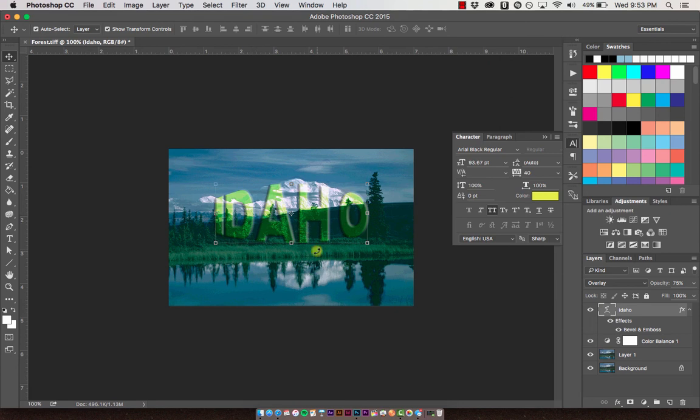Once I've gotten the text the way that I like it, I'm going to go ahead and center it. So I'm going to move it around till those little pink guides tell me that I'm centered. And that's it. Now you're ready to save. And that is how you complete the Idaho tutorial.